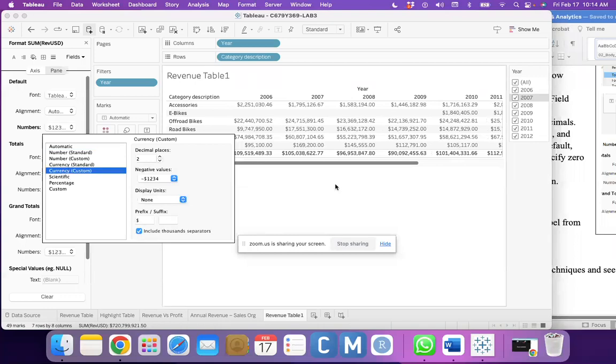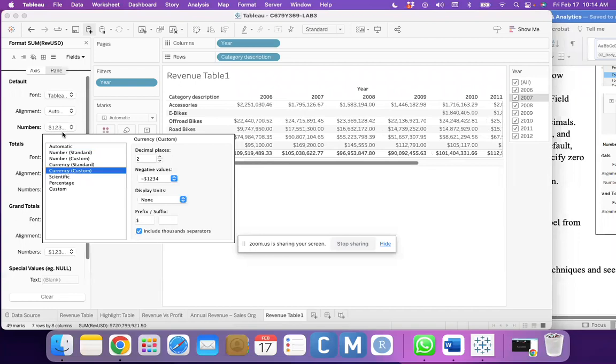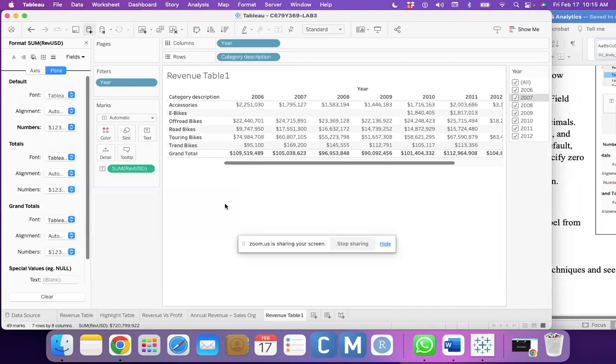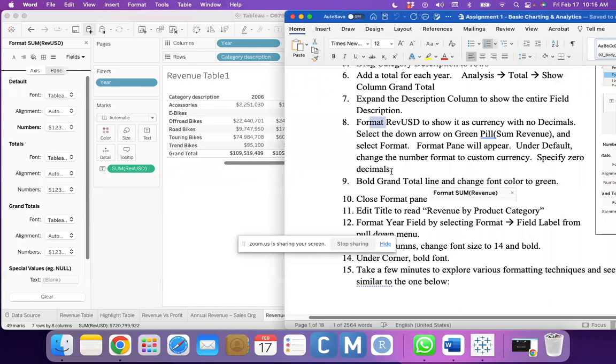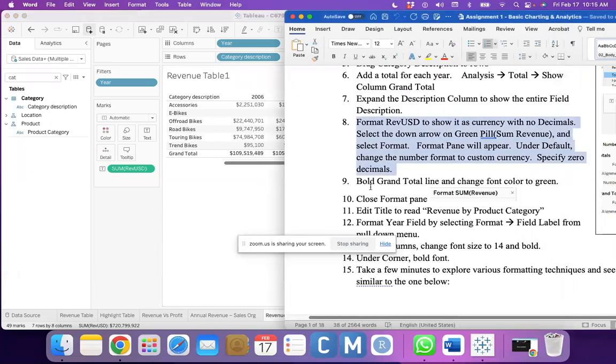Okay. Then after that, specify the zero decimals. So here we have to specify the zero decimals, and that's it. So this is the way you can do it. Simply click on the format and make it the currency as USD, and decimals should be zero, and that's what we did.